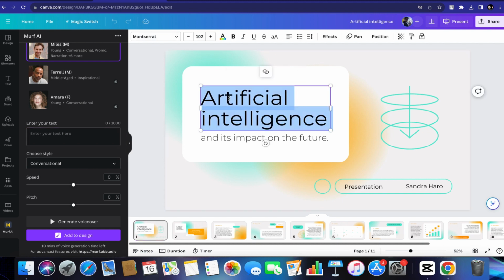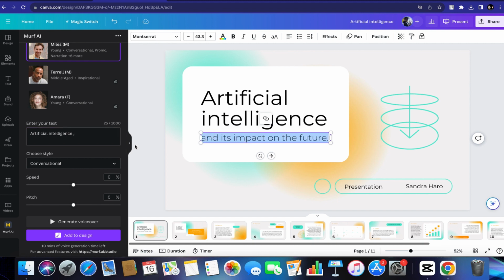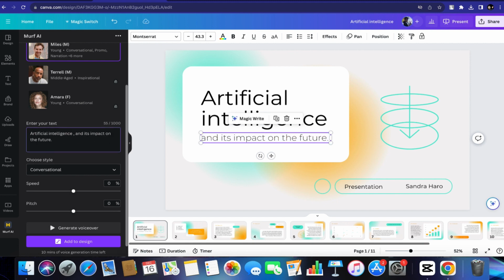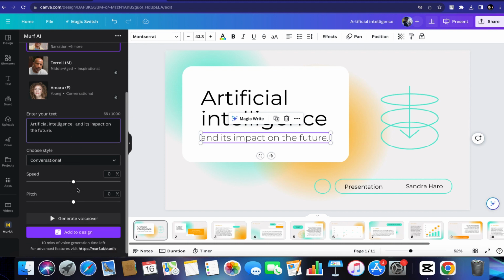You can go to your presentation, copy the text, and then paste it here. In this example, I'm going to use the text from this presentation. The only adjustments you may want to make are to the speed and pitch of your voiceover. Let's keep them at default settings and generate the voiceover.